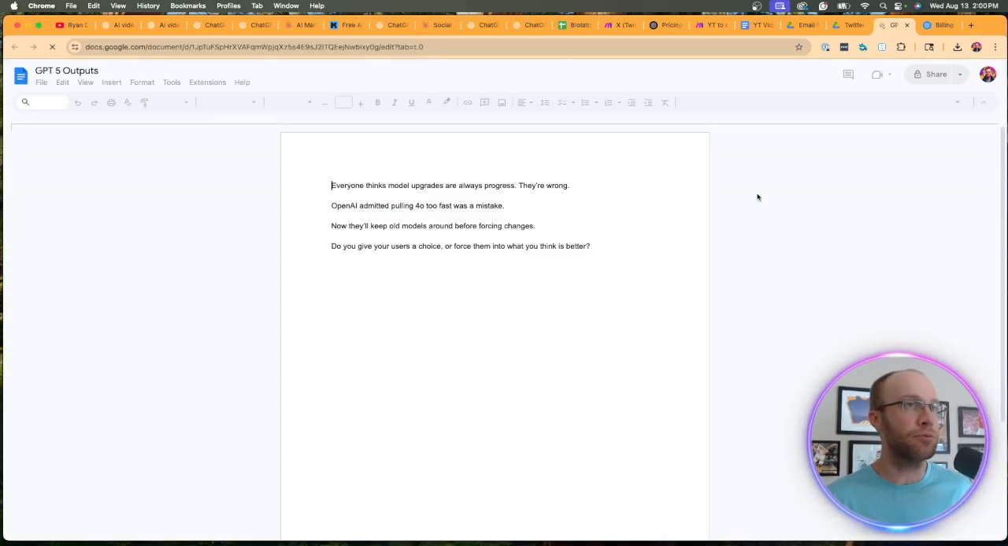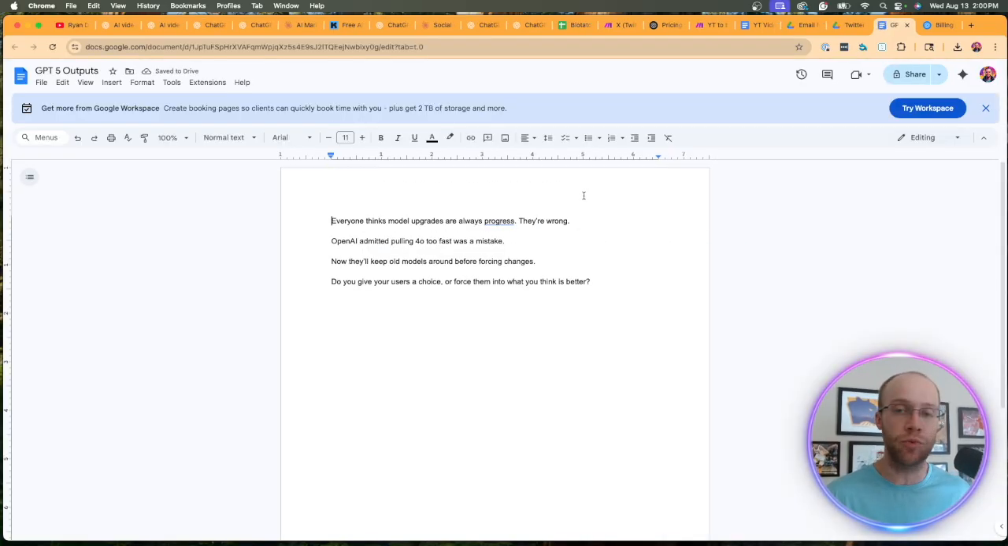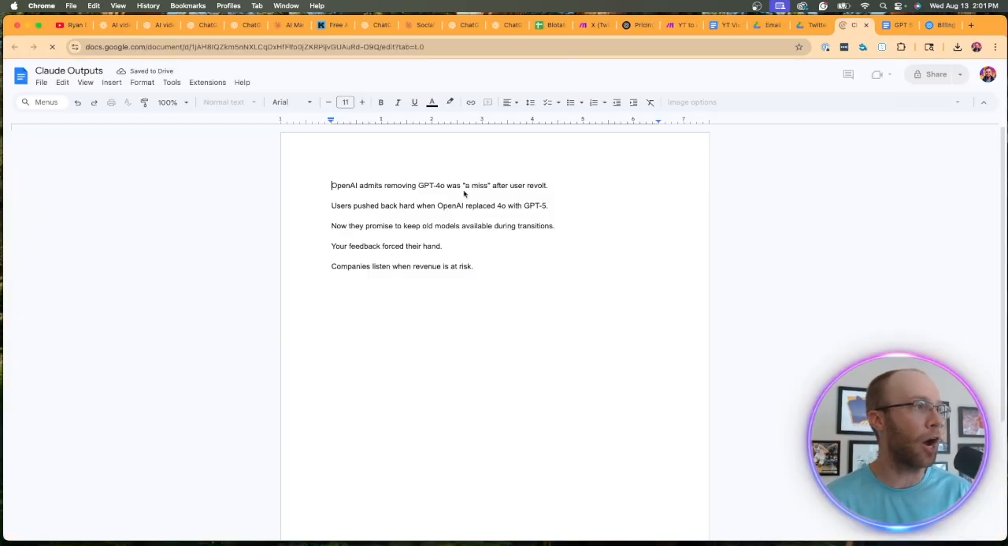Here's the outputs from GPT-5. Remember, it's repurposing that article from The Verge about OpenAI's old models. So it's saying everyone thinks model upgrades are always progress. They're wrong. OpenAI admitted pulling 4.0 too fast was a mistake. Now they'll keep old models around before forcing changes. Do you give your users a choice or force them into what you think is better? Not terrible, I guess. Let's look at the Claude output.